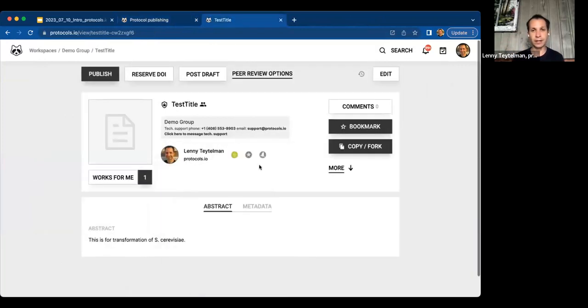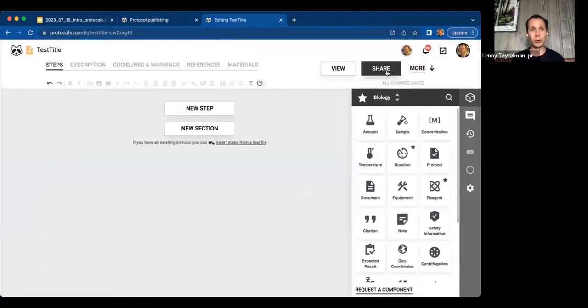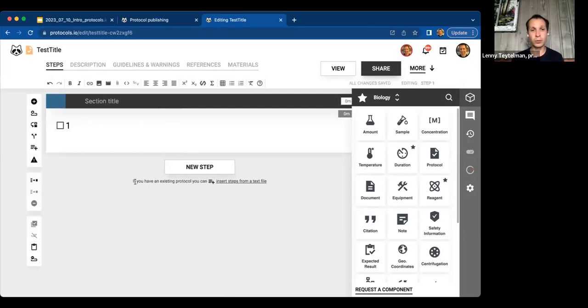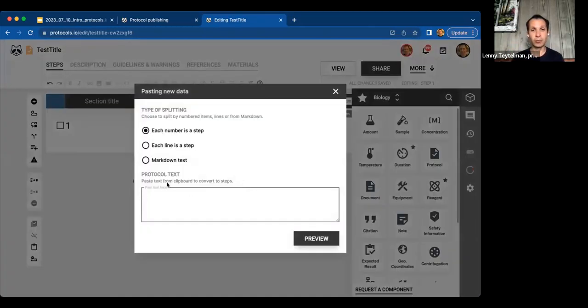And coming back to this, I also wanted to say that if you are someone who does have a few extra minutes, let's say 10, if it's a simple buffer, if it's a simple protocol that you don't want to just add as an attachment, the third option obviously is to enter protocol using our editor. But you can, of course, create individual steps, copy, paste. But what I also want you to know is notice that inside the editor on the steps, there is a button which says if you have an existing protocol, you can insert steps from a text file. So if you have a Word, Google Doc, you can click that, paste the steps into here, and it will convert it into the step-by-step format.